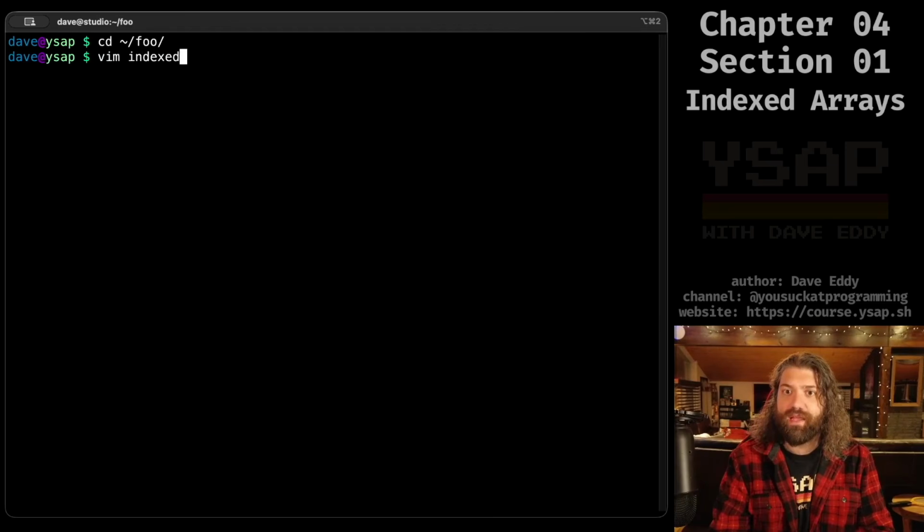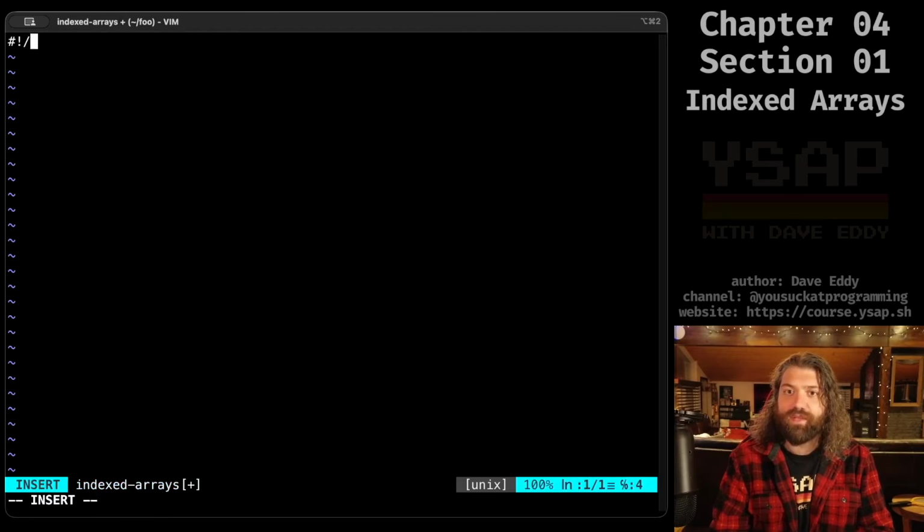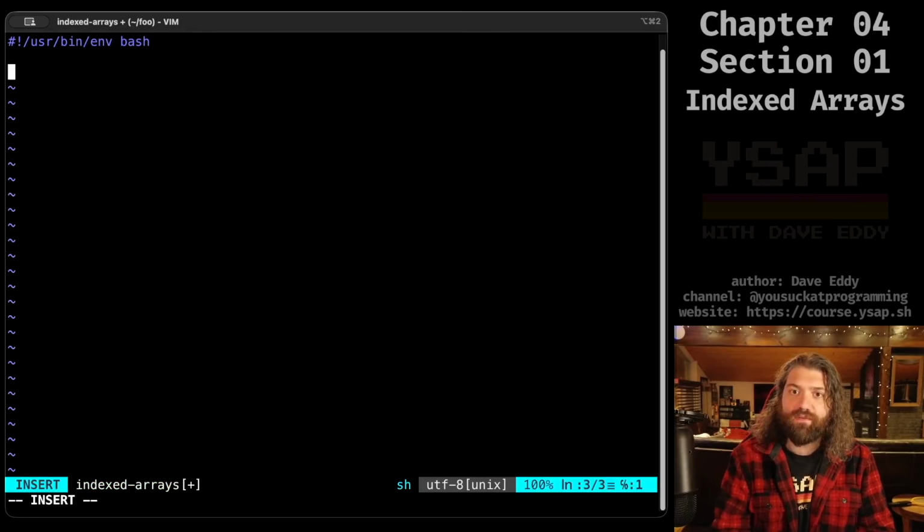So let's go ahead and vim indexed arrays, we'll call it. This will be a new script, and we can do all of our work in here. So let's save that, reopen it. I forgot to make it executable, didn't I? Well, we can do that later.